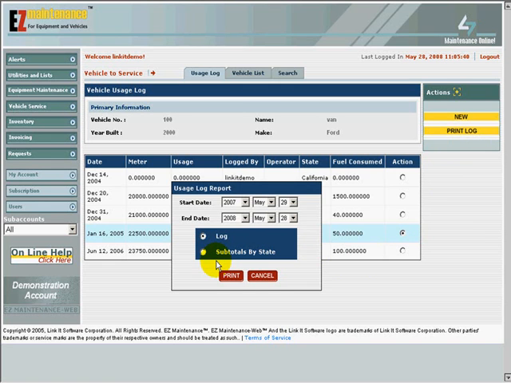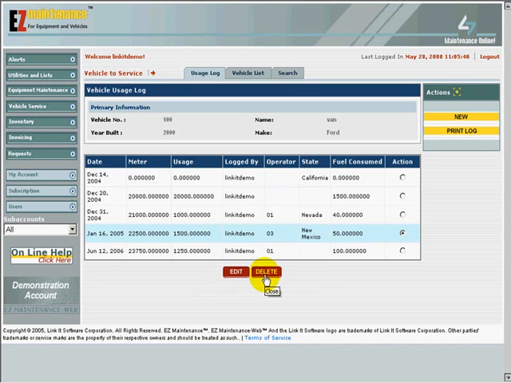The date range you select here will be used to determine what usage log entries are included on the printout. Only usage log entries that are between or on the start date and end date will be included on the printout. If you want to print the usage logs separated by the state in which they were entered, then select Subtotals by State. Otherwise, just select Log to print the standard usage log report.